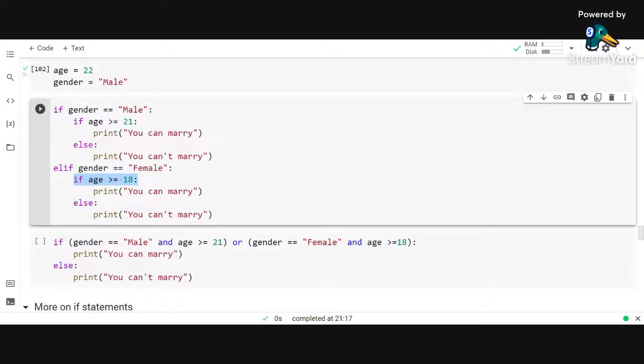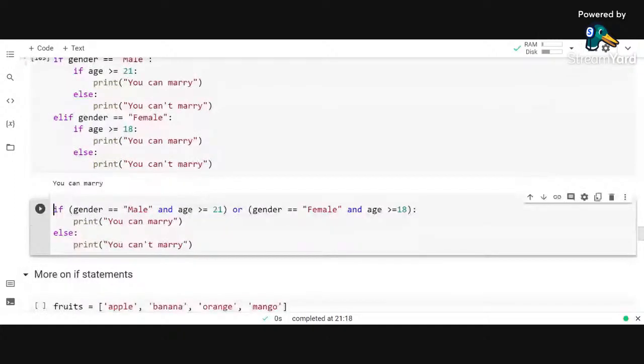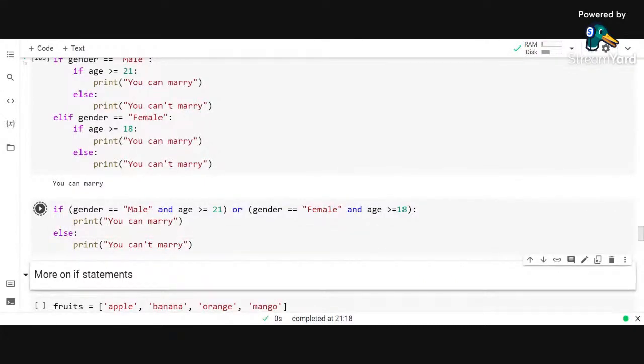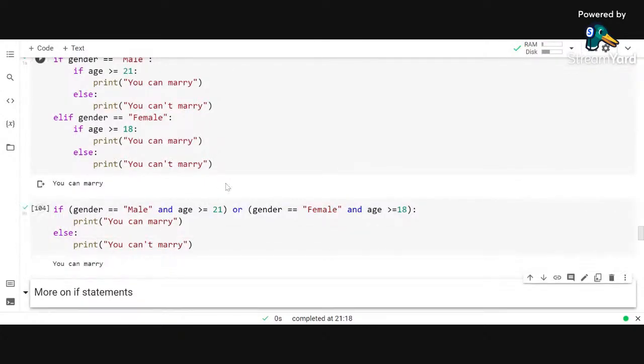This is going to give the right result, but I want to somehow compress it. So you're going to use and, or operators, logical operators. I am going to check whether this is true or this is true. If even one of these two is true, the if statement is going to execute the block inside it. So either gender is male and age is greater than or equal to 21, or gender is equal to female and age is greater than or equal to 18. Either of these should be true. In both cases the person can marry, otherwise he or she can't marry.